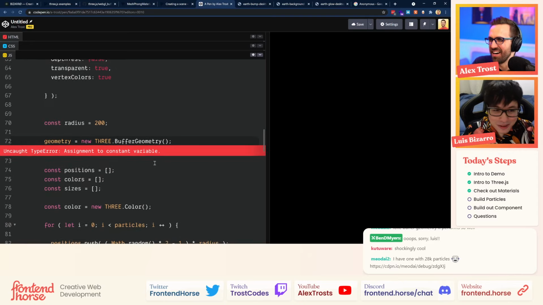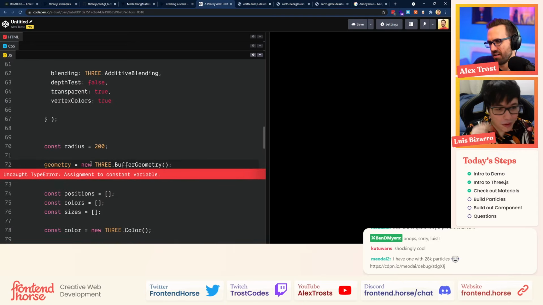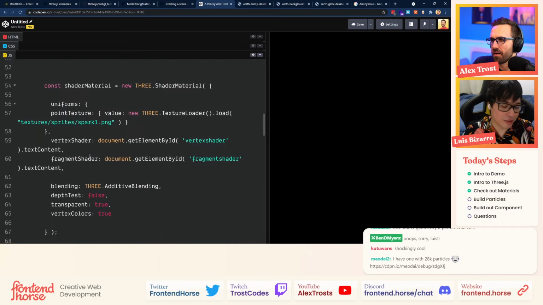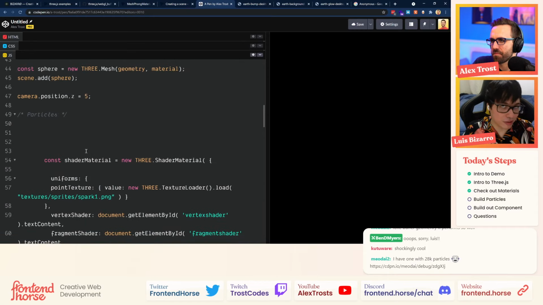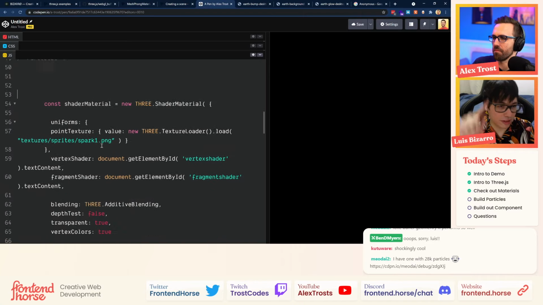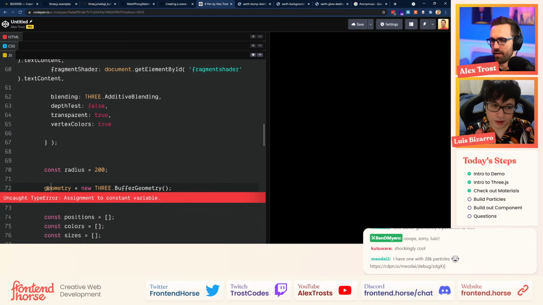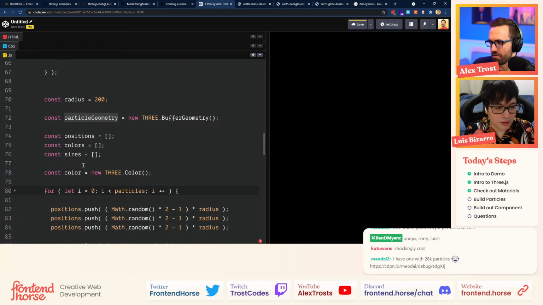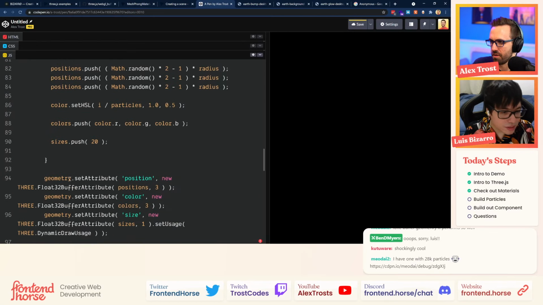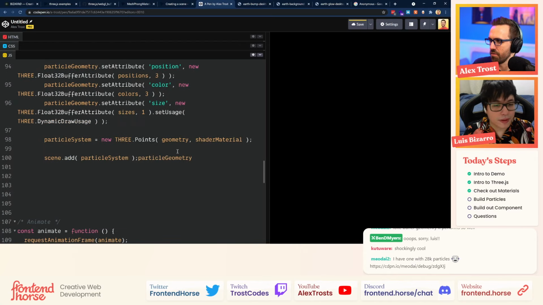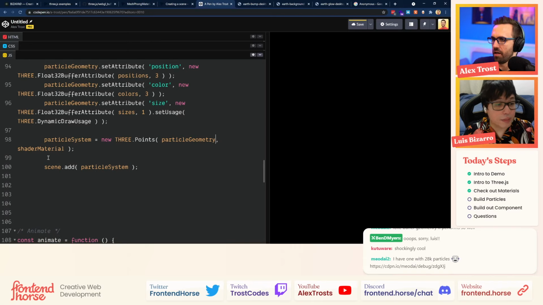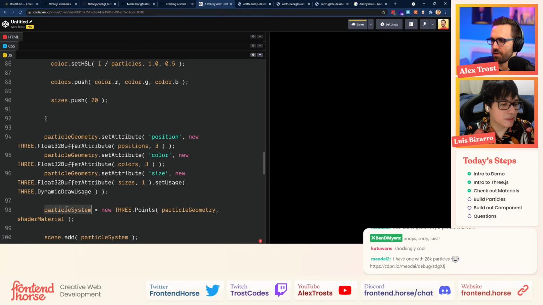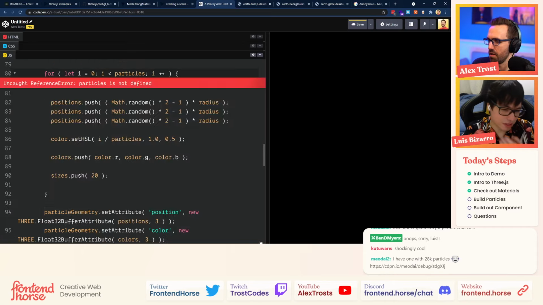Cool. So now, assignment to constant variable. We just need to create a new one, let's call this particle geometry, because we already have a const geometry from before. Okay. So const particle geometry, and we just need to change that. Same for the particle system, I think. I think it's complaining about not having const for this variable.